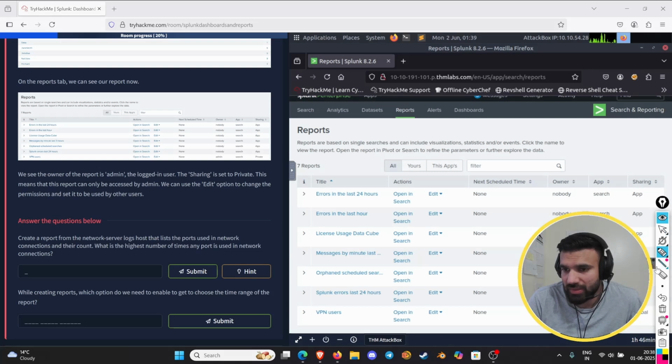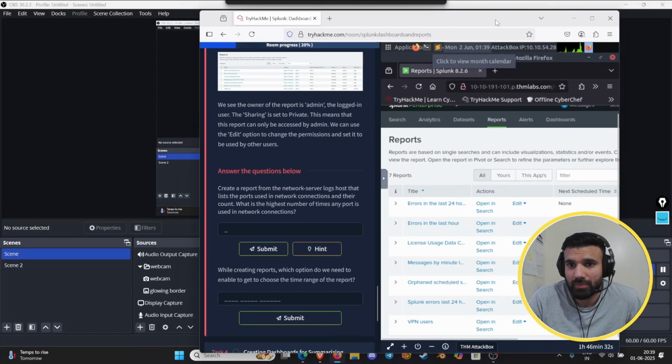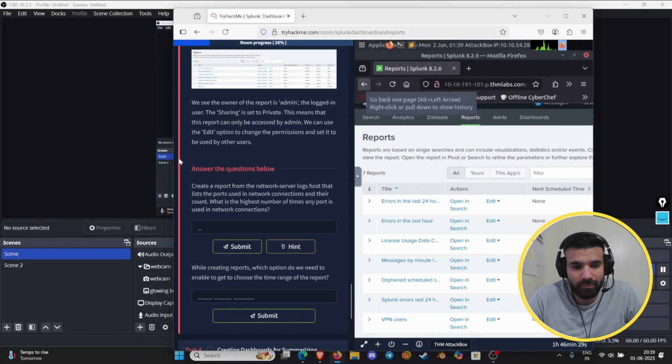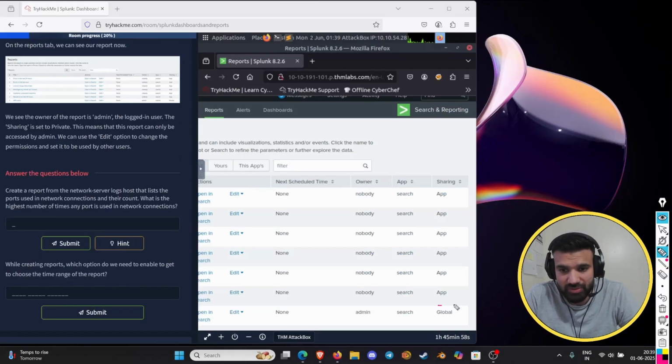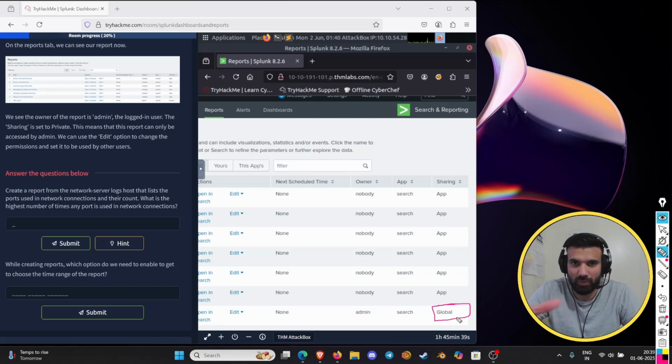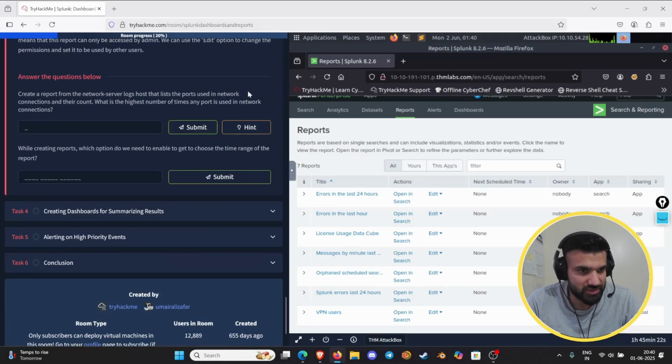Let's click on all apps. After setting the permission, it is now showing global. Before this it was private here, and I just moved this window to the left so we can see the options clearly, otherwise it was hidden beside my webcam. Okay, so let's move to the questions.